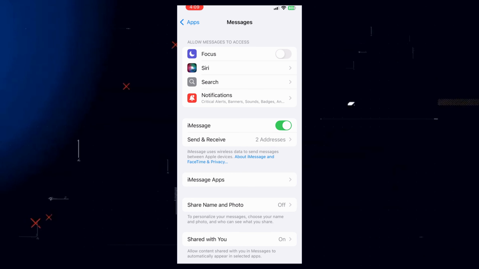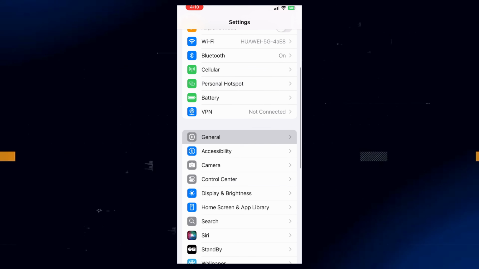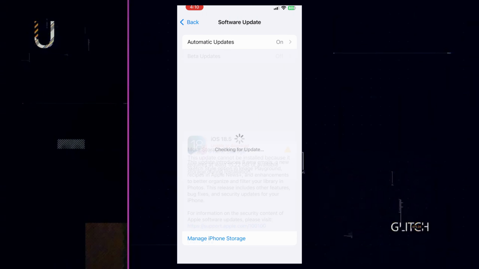If the issue persists, then you can check if updating the software to the latest version will fix bugs and issues causing your contact poster not working on your device.